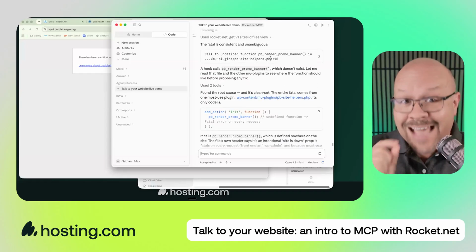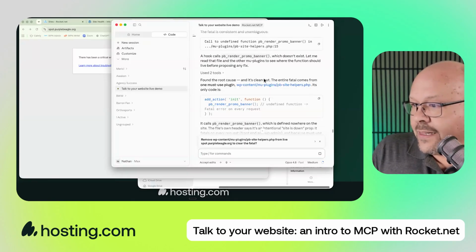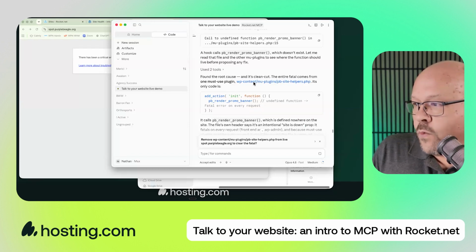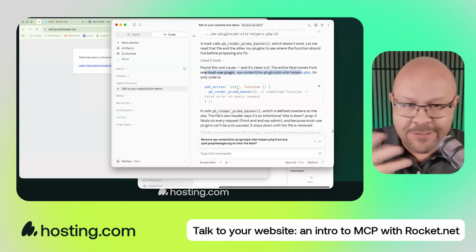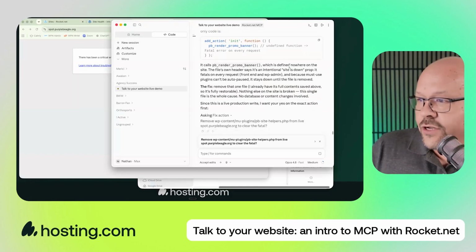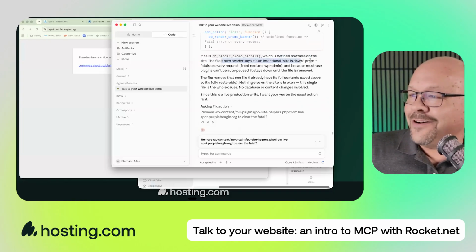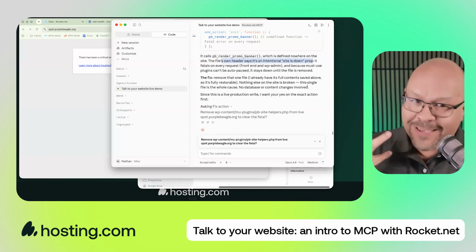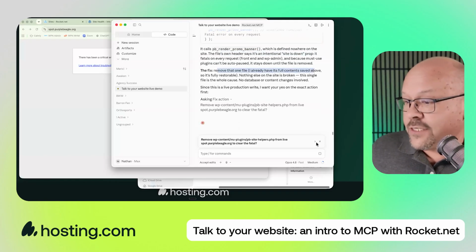And it found just that quickly, let me reduce this. It's a clean cut issue. The entire fatal error comes from one must-use plugin right there. The only code in it is this because we just threw that in there to break the site. It's calling this function, which is defined nowhere on the site, which means it's going to break. The file's own header says it's an intentional site down prop. Yeah, we did that. So the fix is remove that file.